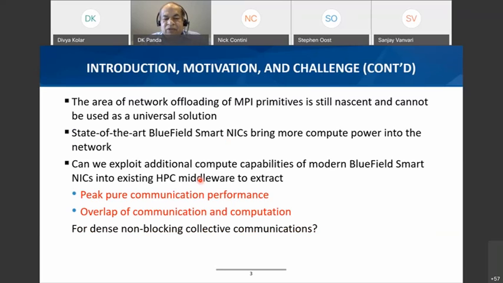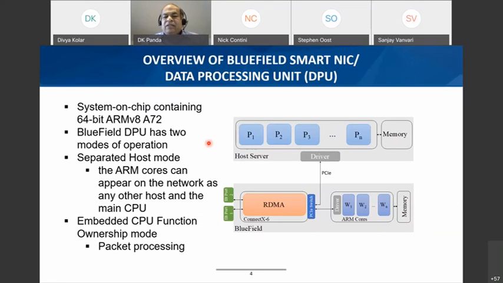So the focus will be, can we exploit these additional compute capabilities of the modern BlueField smart NICs to have these non-blocking operations deliver peak pure communication performance, as well as get a good overlap of computation with communications. So now if you take a look at the smart NIC architecture, this is the BlueField. We have a set of processors, and then on the BlueField, we have a set of ARM cores.